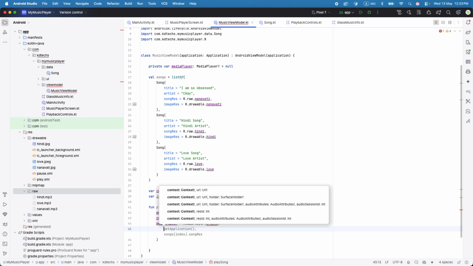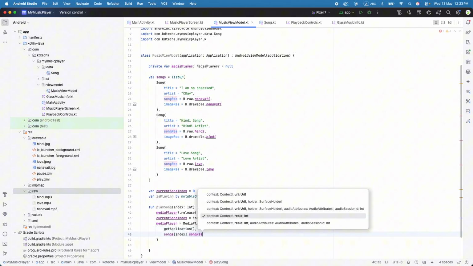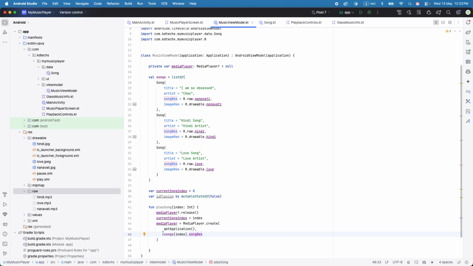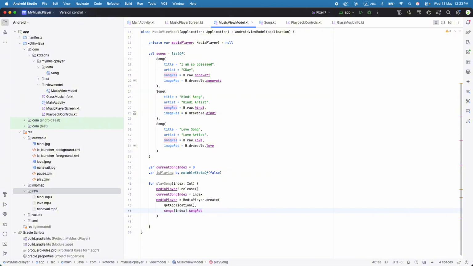and inside the create we need to get application, and then we just take from the song, based on the index, the song resource. Okay, and now we have the song inside our media player, then we need to say media player dot start the song, and we change the is playing to true.